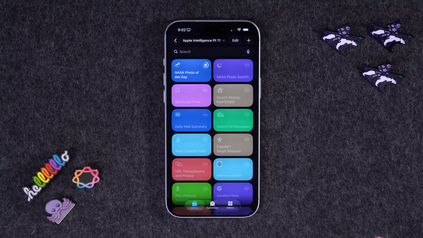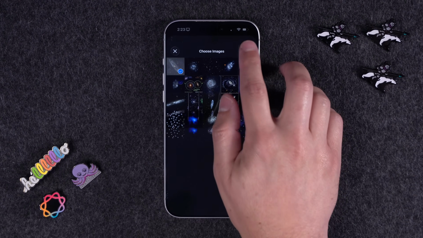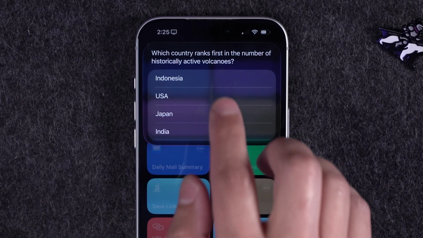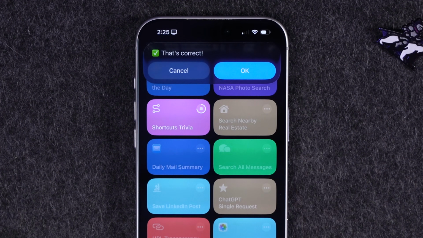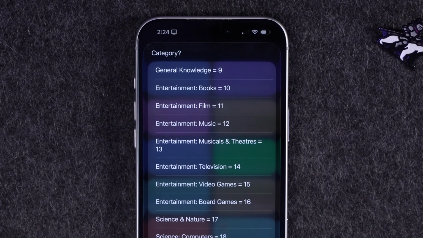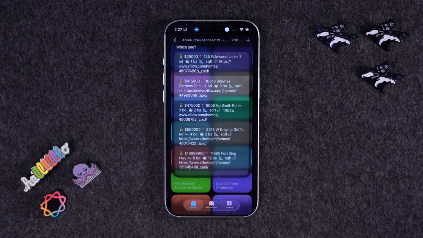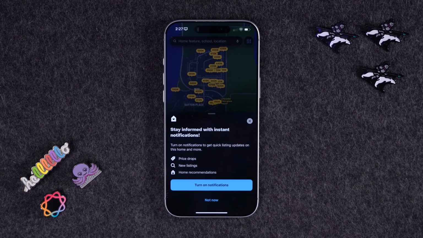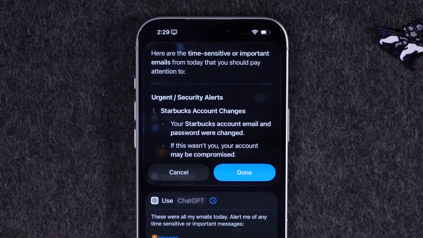Here are 20 new shortcuts to help you get work done and have some fun. Like see NASA's photo of the day or search the entire NASA photo library. A complete trivia game built into shortcuts completely for free with infinite questions. On a trip and you like the area, search nearby real estate with Zillow from a shortcut. Get a daily summary of the most important messages in your email.